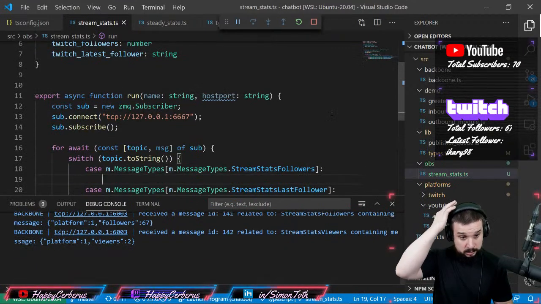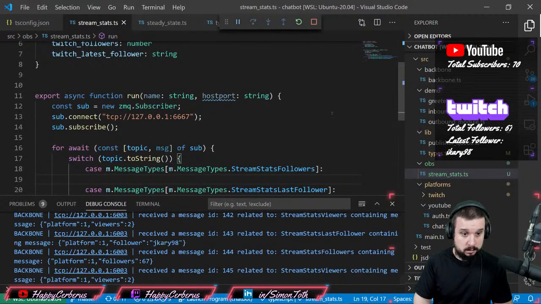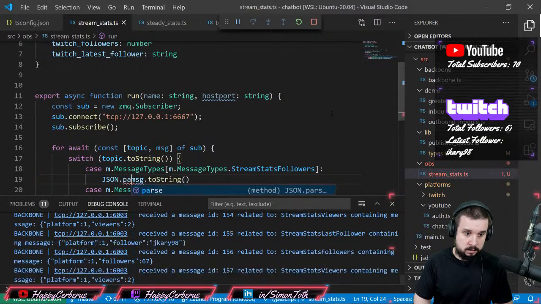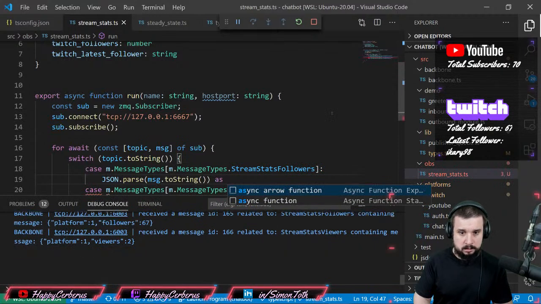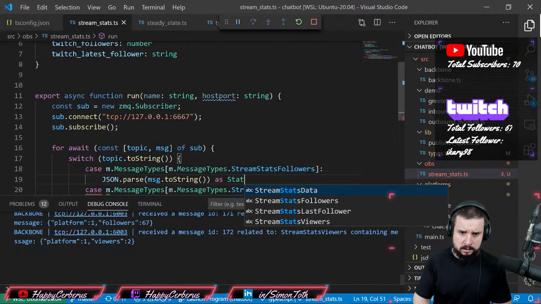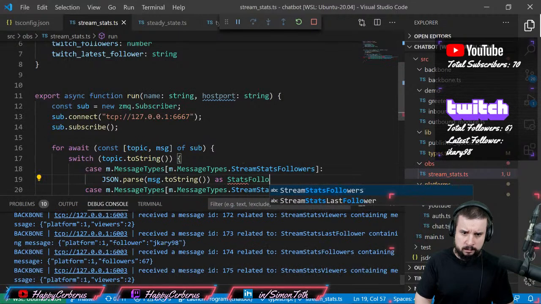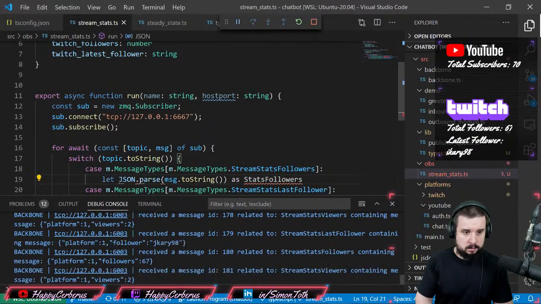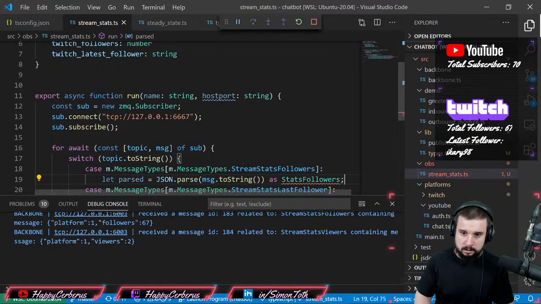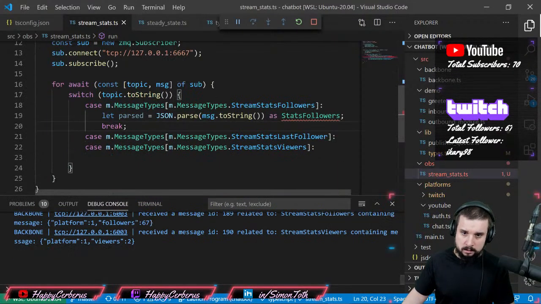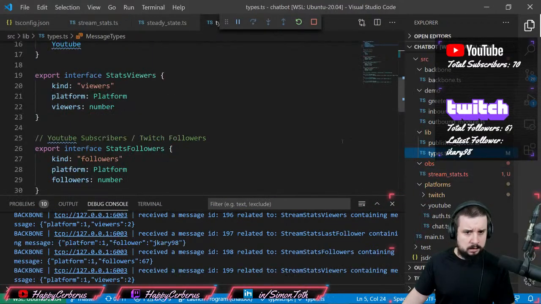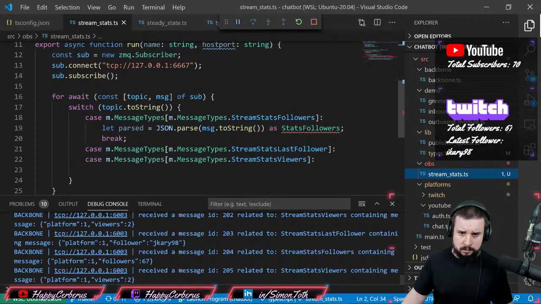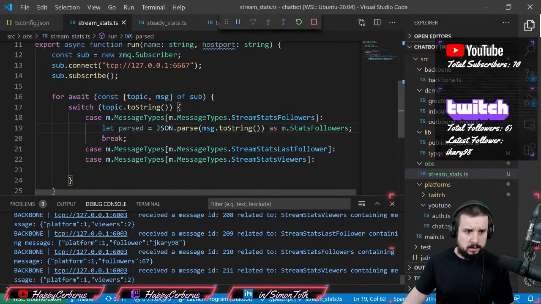And when I get the message, what I do is message to string, JSON.parse this thing as the specific type. So this will be stats followers. Let parse be this. And I need to import something from somewhere. Yeah, this is in messages, right? So this will be m.this, right?